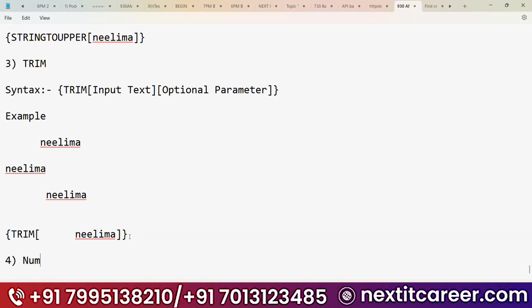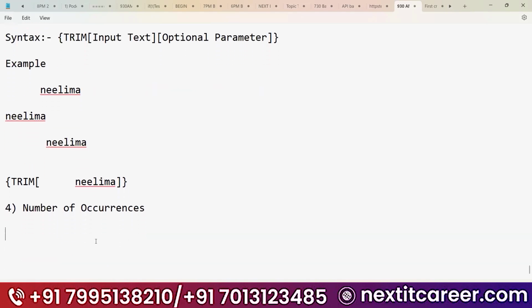Okay. The next one is number of occurrences. OCCURRENCES, occurrences. Okay. Spelling should be correct, guys. Okay. So what is the syntax? Syntax curly bracket, number of, no spaces, guys. Okay. Close the bracket. Two parameters you will use. One is input parameter. And next one is pattern.